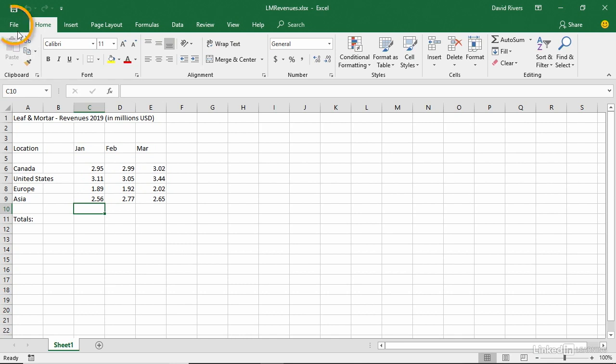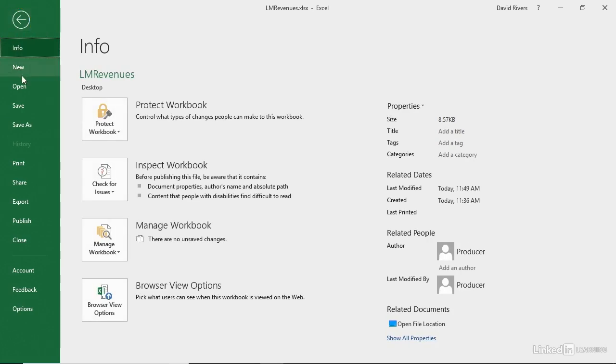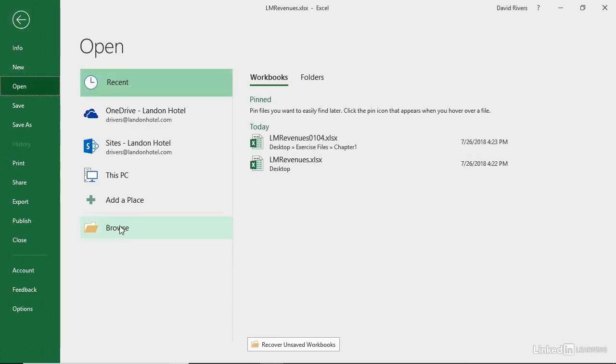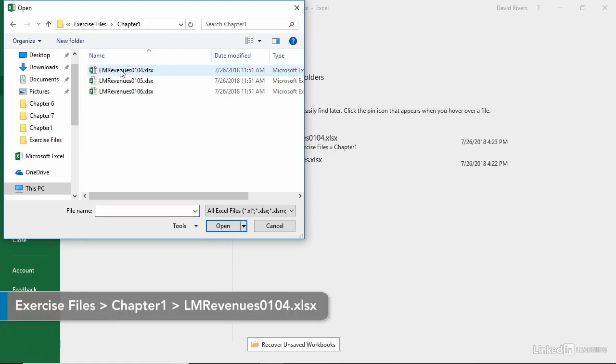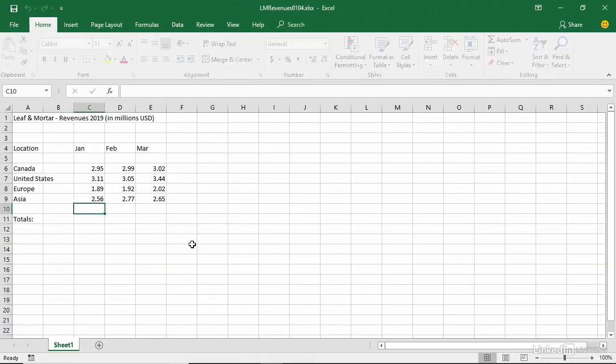If you're catching up, just go up to the File tab, go down to Open, click Browse to navigate to the exercise files. In there, in Chapter 1, double-click that one, you'll find LM Revenues 0104. Select that one and click Open, and you'll be all caught up.